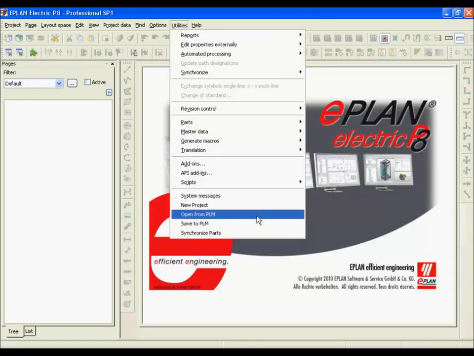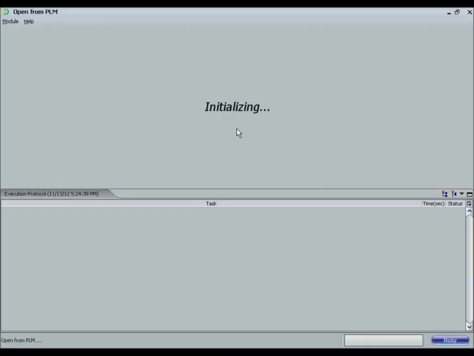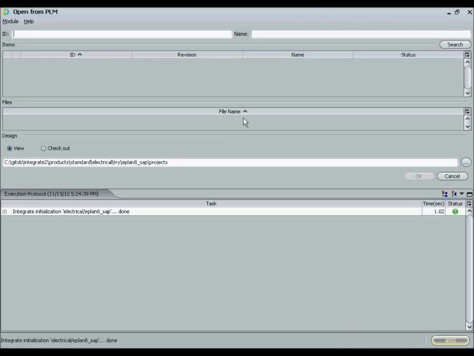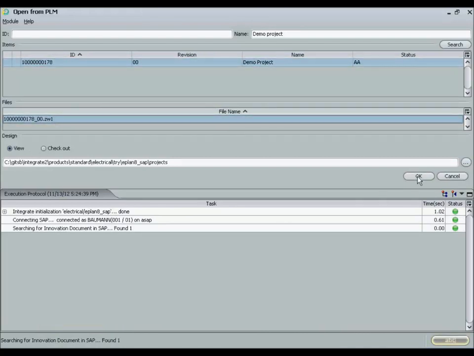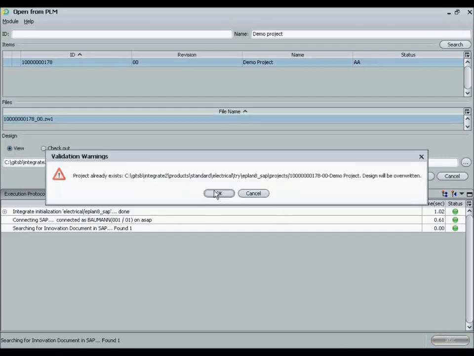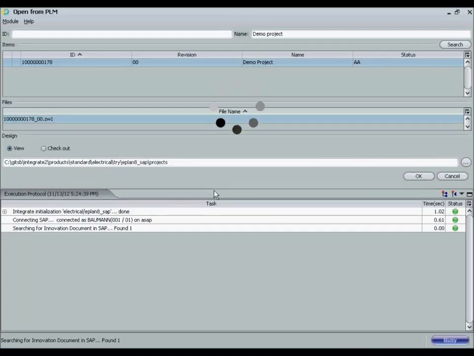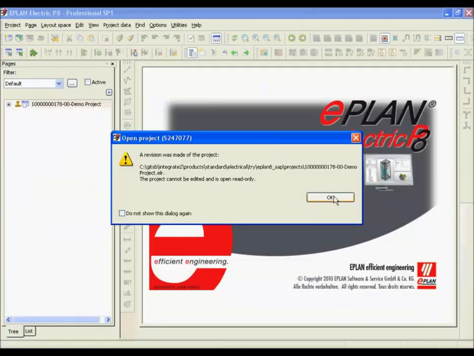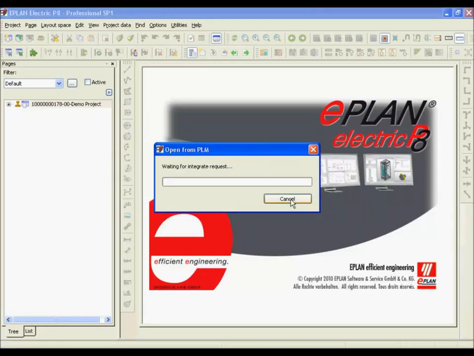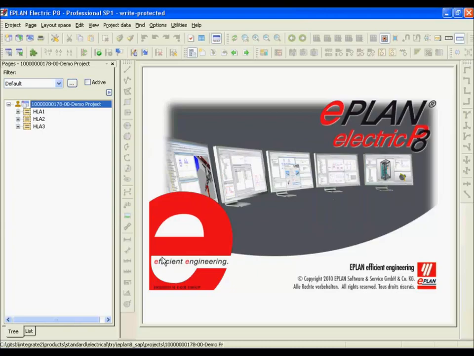In this video we will look at the checkout function to EPLAN, but in view mode. We are here in the Open PLM window of Integrate 2. On the mid-left here, we have ticked the View radio button, meaning that the checked out design will be read-only. The design will in fact have an EPLAN stamp to prevent any modification. As EPLAN is opened, we will get a reminder message that the project is read-only and cannot be edited. So the checked out design is now available in EPLAN, ready for checking and review.